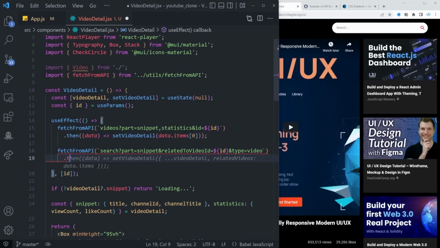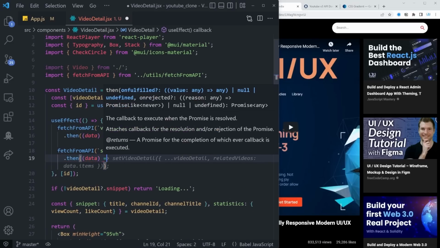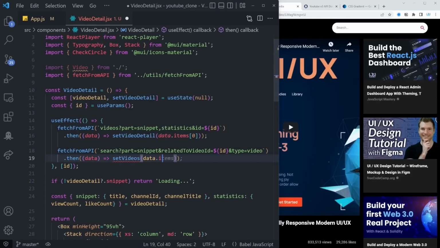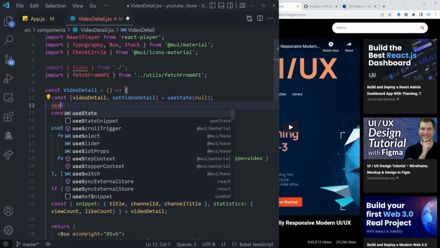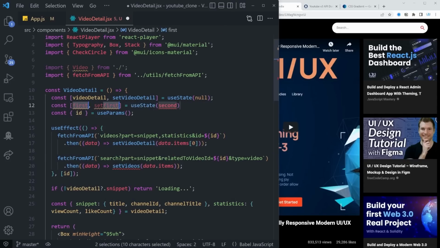Once we get that, we can say .then, we get the data, and then we want to say set videos is equal to data.items. Of course, this videos is a state field, which we haven't yet created, so we can create it by saying use state, and then that's going to be videos, set videos, and at the start, they're going to be set to null. Now we have all the necessary video data.